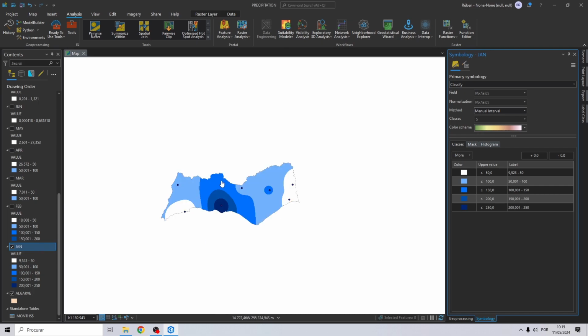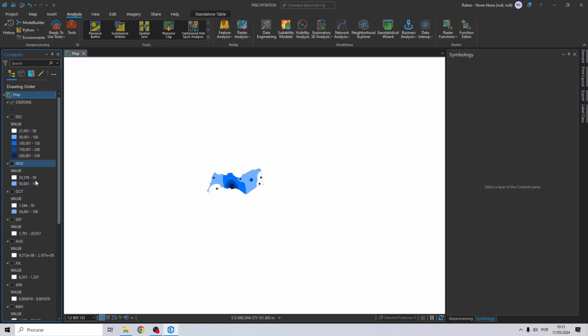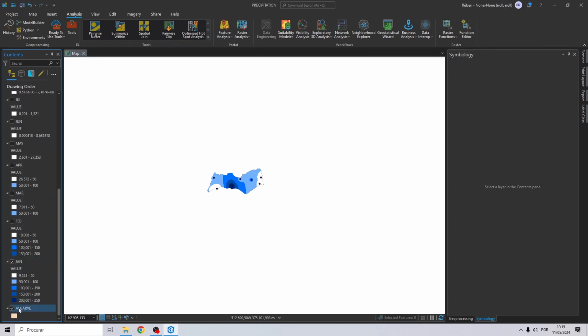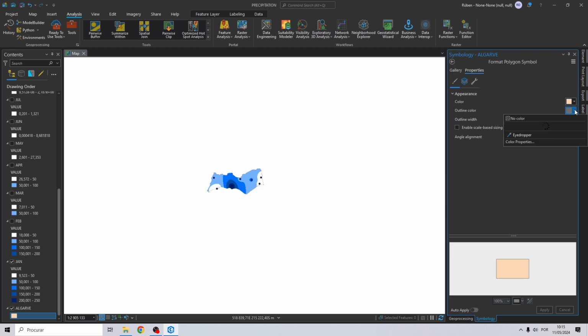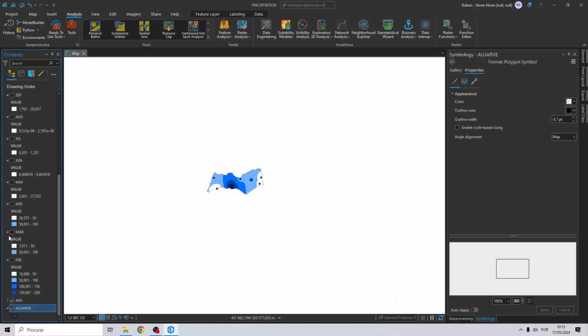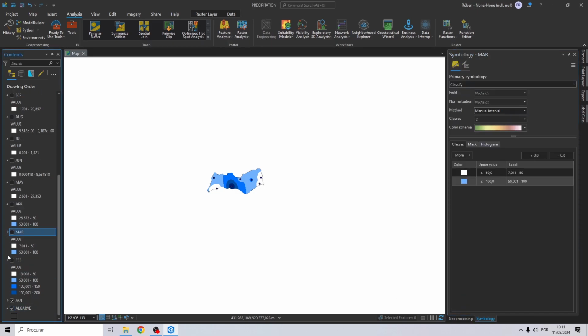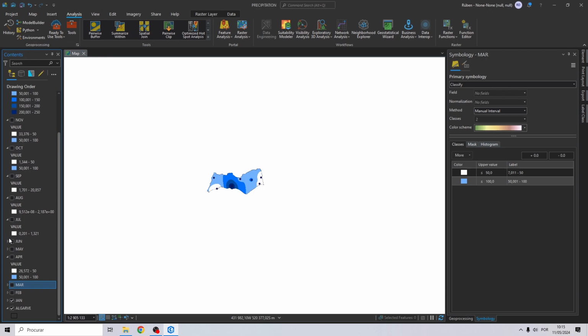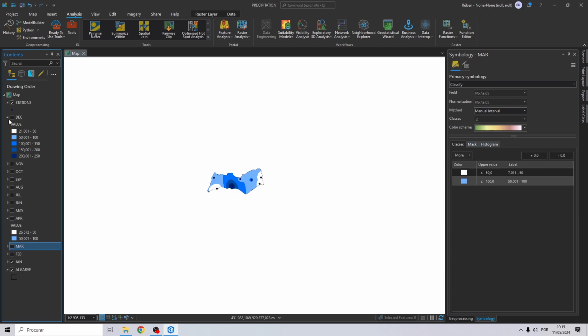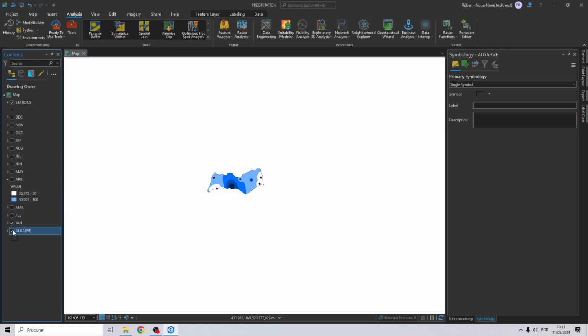Now that we have all the months represented, what we are going to do is create our layouts. First, let's change the symbology of the Algarve layer. Let me change this outline and remove the color. And let me drag this layer to the top as well. Okay, let me move this to the top, right here.